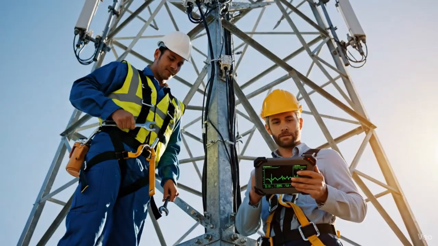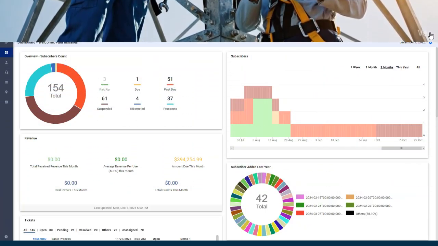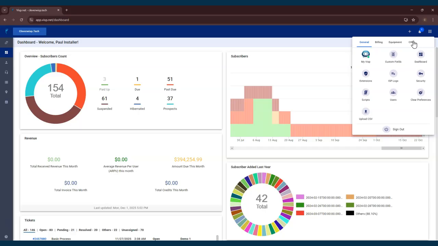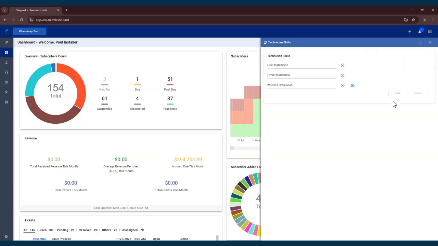The first crucial step is building your technician skills database. This ensures the right person gets the right job. We'll start by clicking the 9-dot App Launcher menu. Navigate to CRM and select Technician Skills. Here, you can add all the capabilities your team possesses. Think of typical skills like fiber installation, wireless installation, hybrid installation, cable installation, and even truck driving. Simply enter the skill name and click Save. You've now successfully saved your first set of skills.